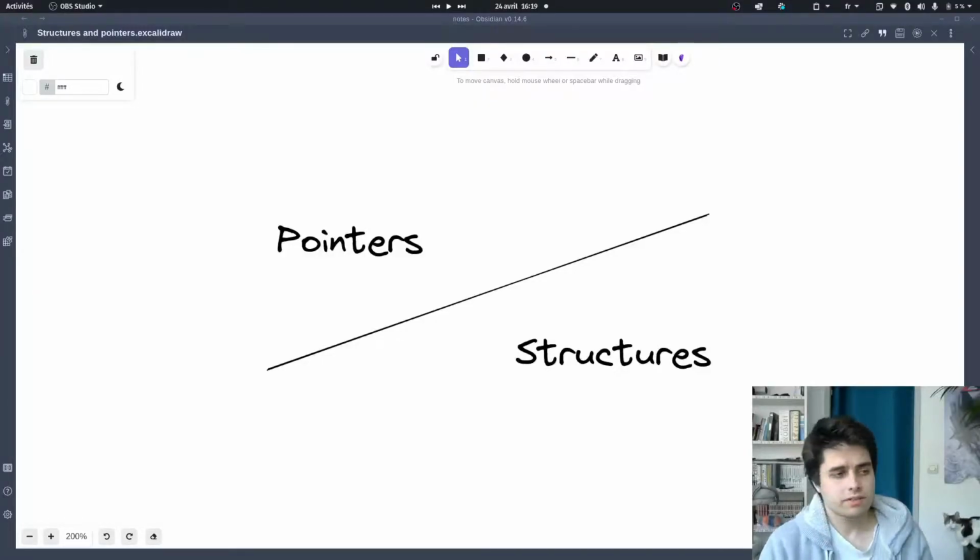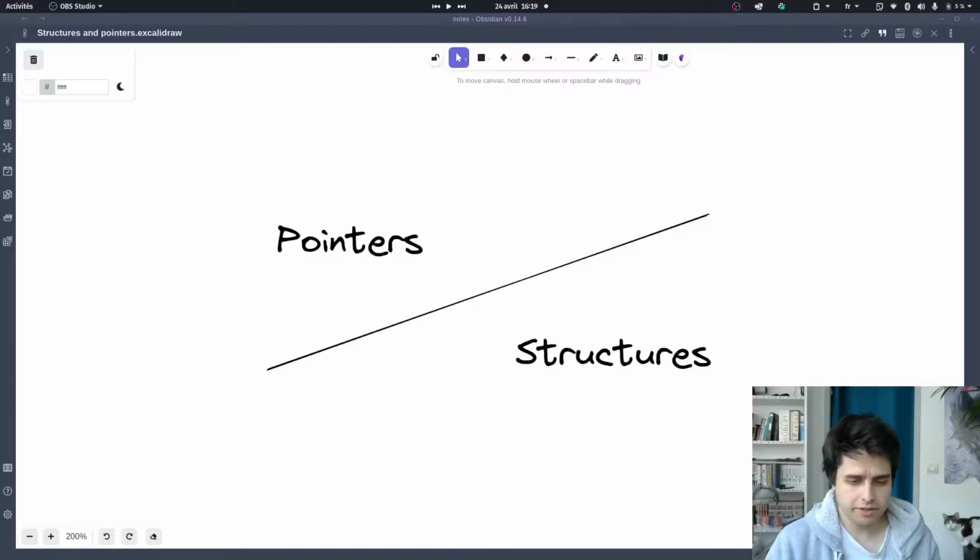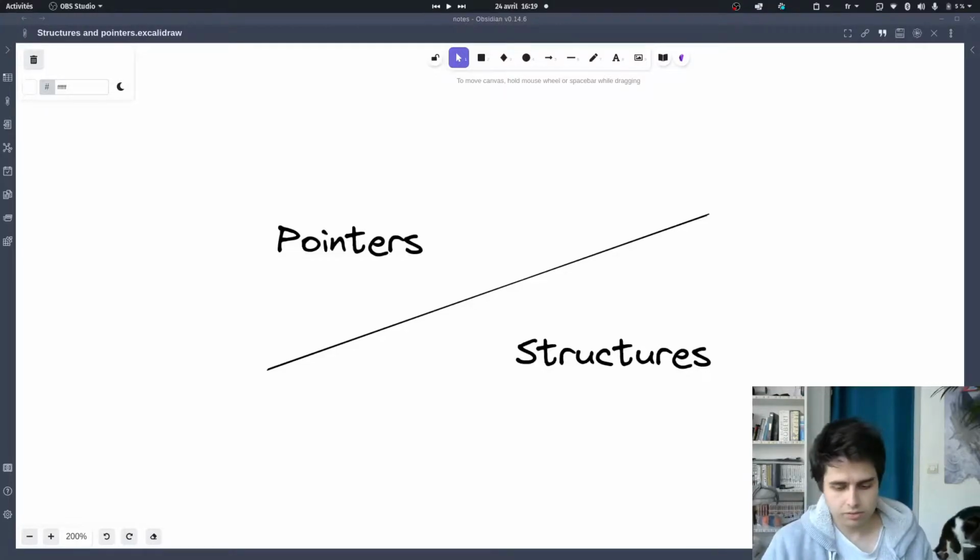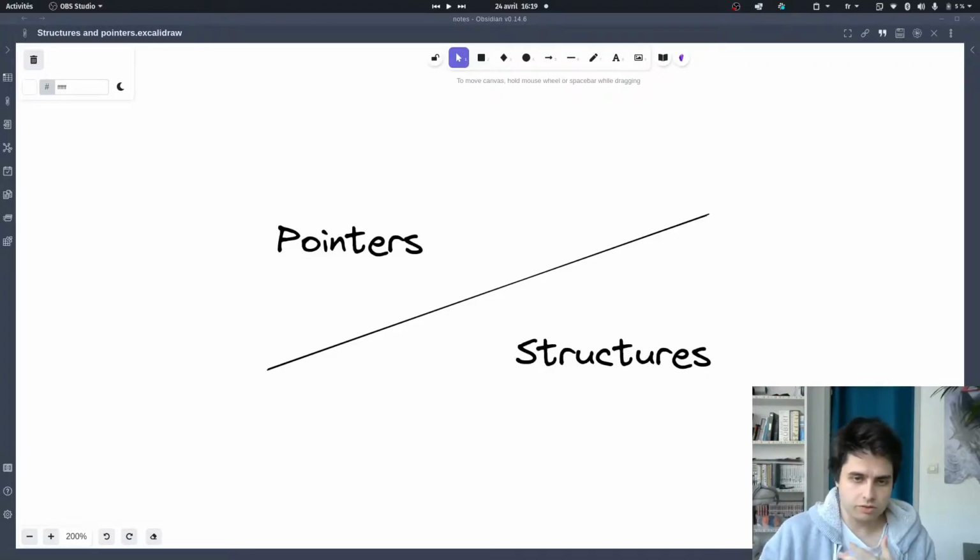Okay, so in this video we are going to talk about pointers and structures. These are two very difficult topics in C. So do not hesitate to follow this class in multiple parts, to take breaks, to return to the class when you're doing your exercise, and don't hesitate to ask questions in the video comments.